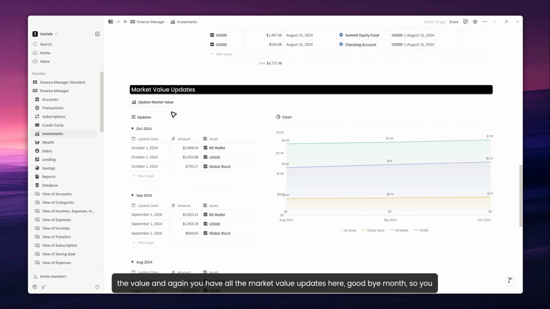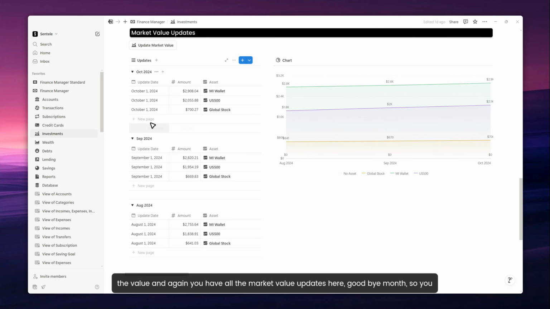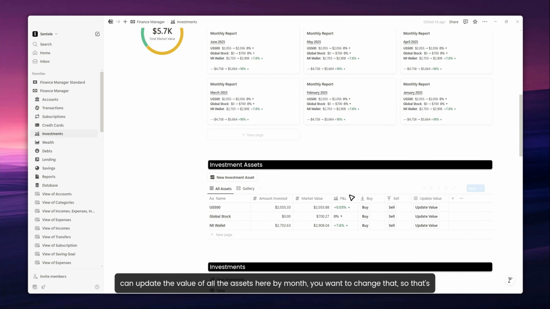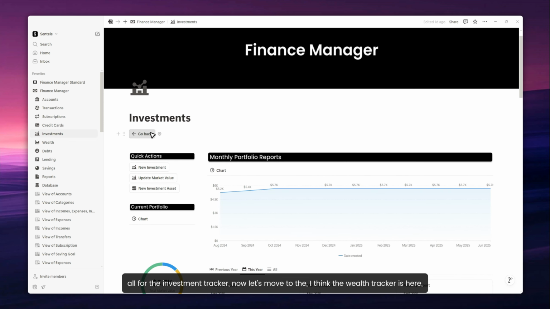And again, you have all the market value updates here grouped by month, so you can update the value of all the assets here by month, if you want to change that. So that's all for the investment tracker.